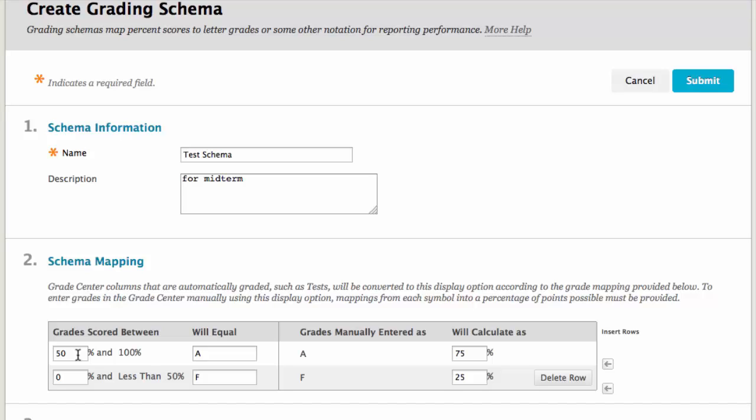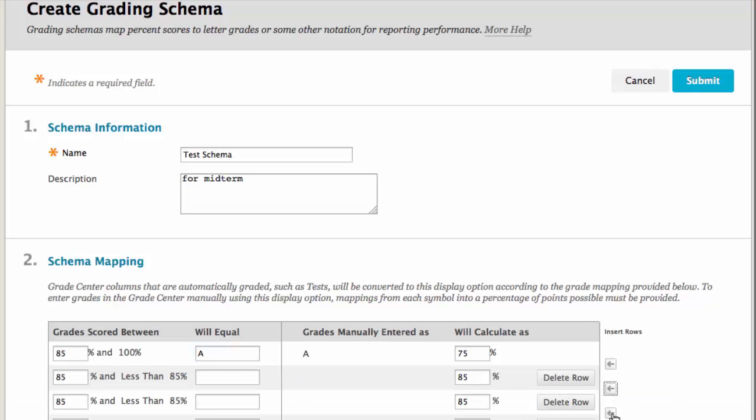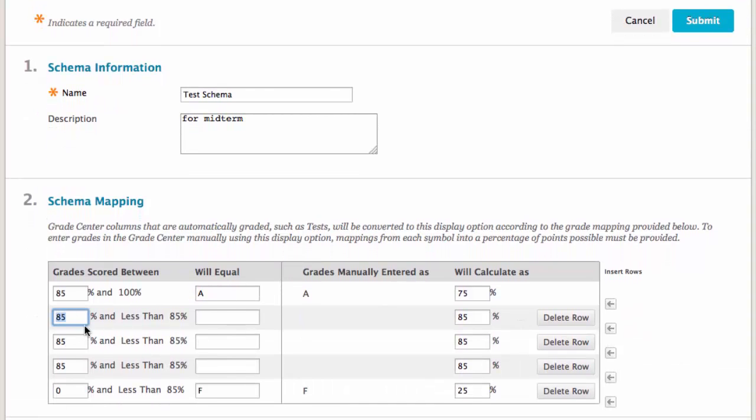The first column shows you how Blackboard will convert numeric scores to letter grades. Enter the lower and upper ends of a range of percentages in the grades scored between column. Enter a letter grade or other designation in the will equal column. Select the arrow icon to the right of this row to insert rows below this row in the Schema Mapping table. Continue adding and entering ranges of percentages and corresponding letter grades until you have a complete range of percentages from 0% to 100% or more.